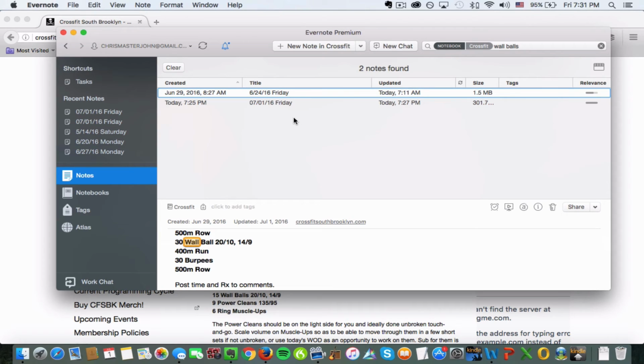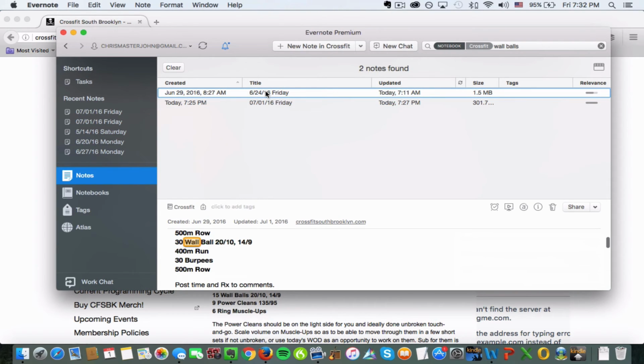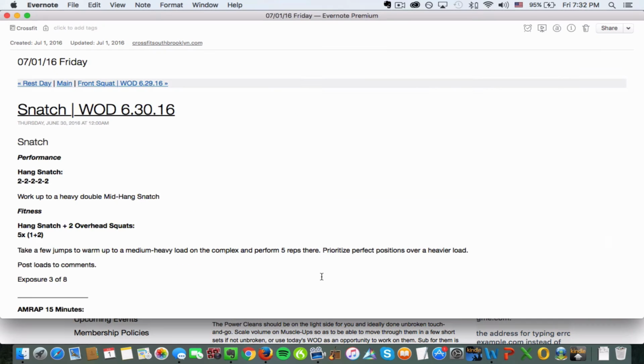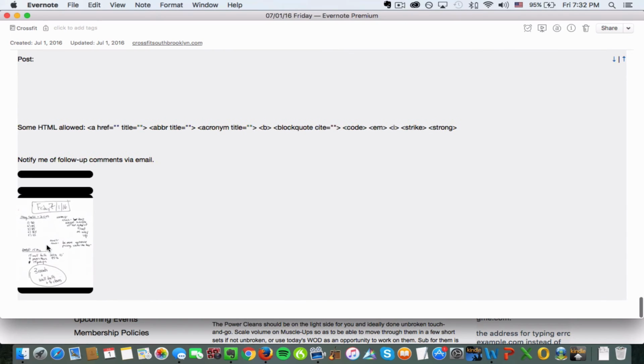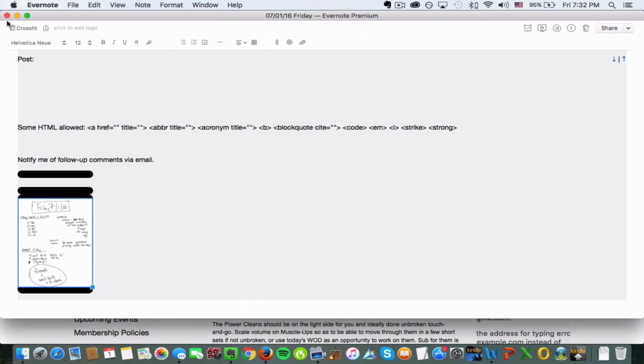Then I can see here that, obviously I haven't been logging these very far back, but I did wall balls this Friday and I did wall balls last Friday. And if I want to know what I did each time, I see that today it was 15 wall balls in this context. Last time was 30 wall balls in this context. And then if I want to, I can double click on that note, go down to the bottom and open up my notes and see what did I do that time? What was the context? What did I achieve? And it's finding these things in seconds instead of having to flip through a notebook.